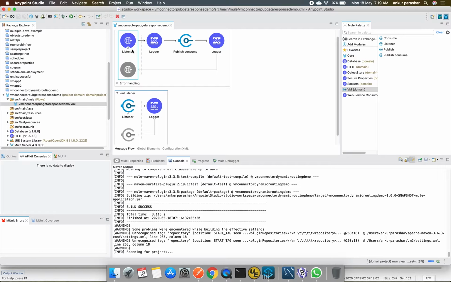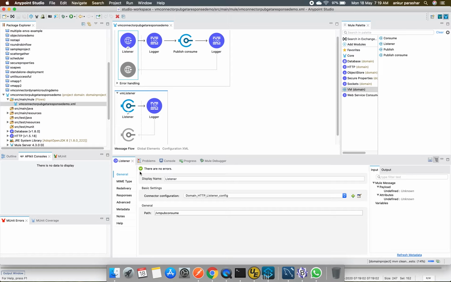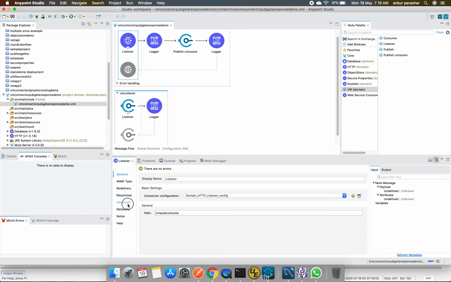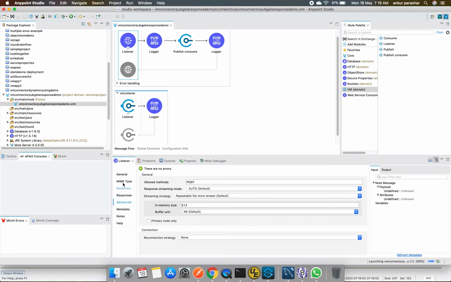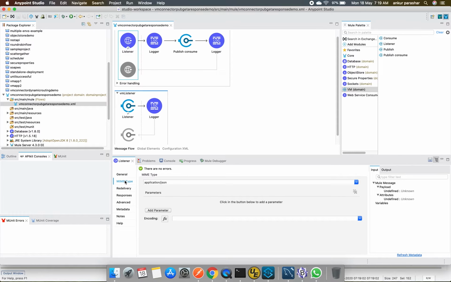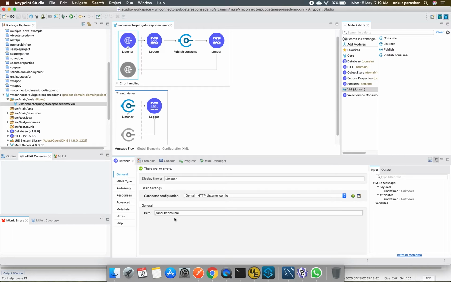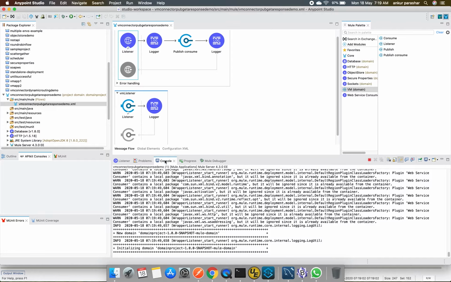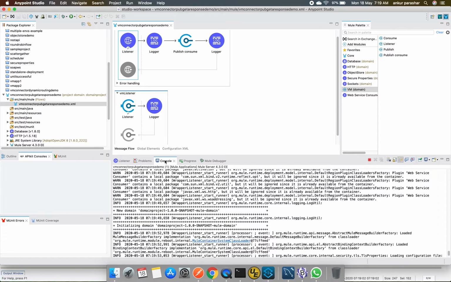Have a close check on this. What is the path? It's VM pubsub consume. Again, it will be a post method, and MIME type will be application JSON. So VM pub consume. I will wait till it gets started.